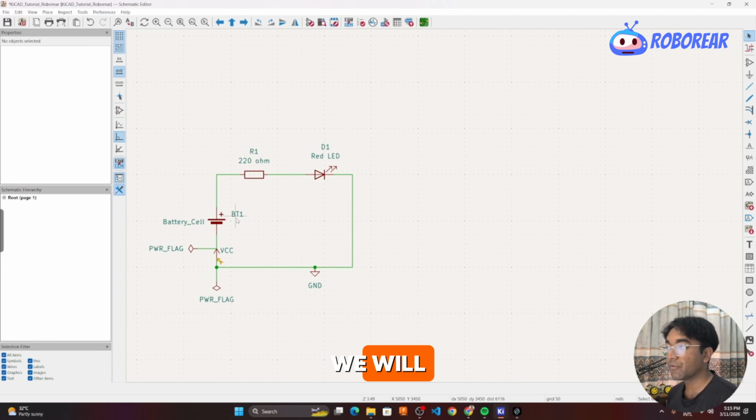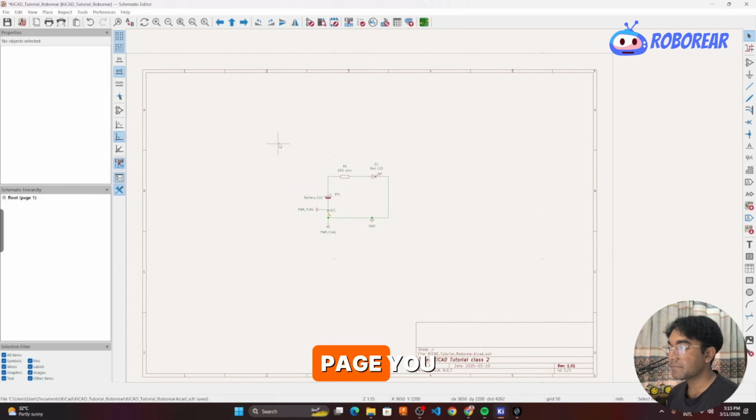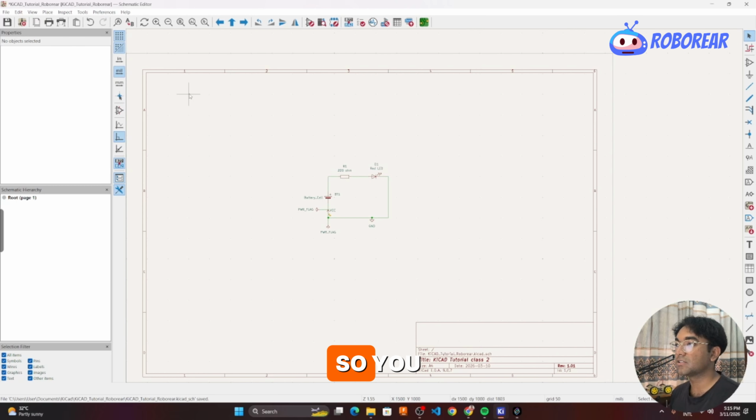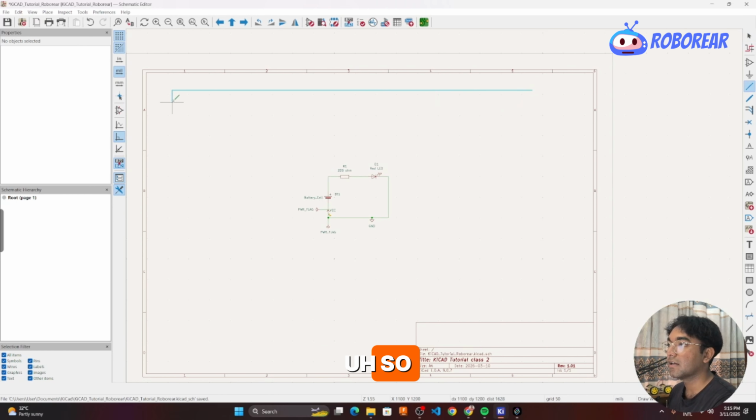Okay, now we will go over adding net labels. In this page you can make multiple circuits. For example, if you create a circuit here and create another here, and you want to wire these circuits on the left and right, you just connect them with a wire, right? So assume that here is a circuit.